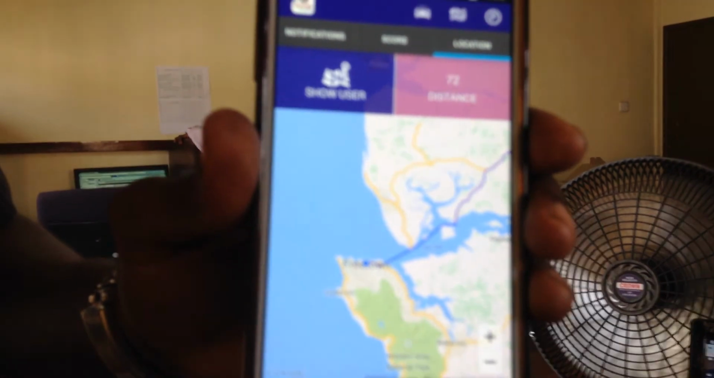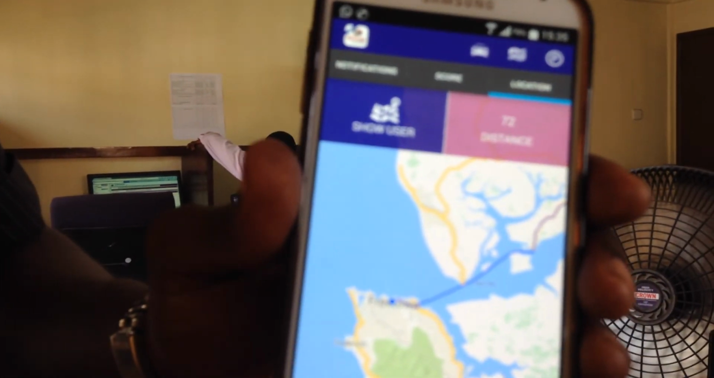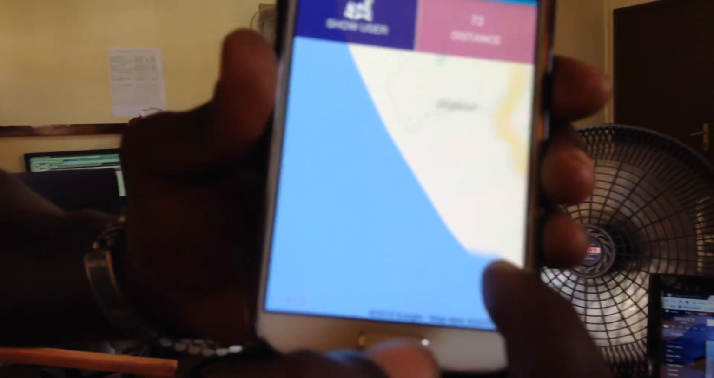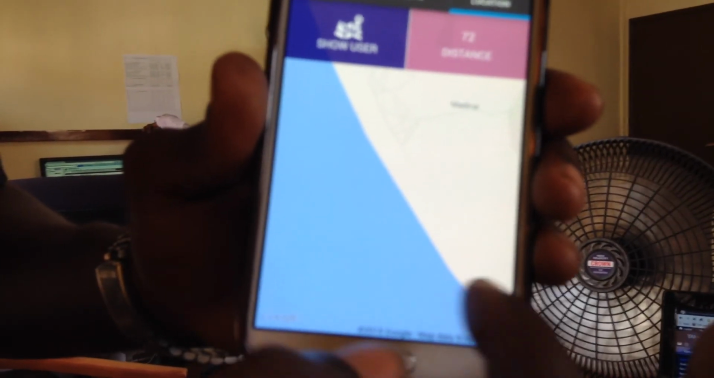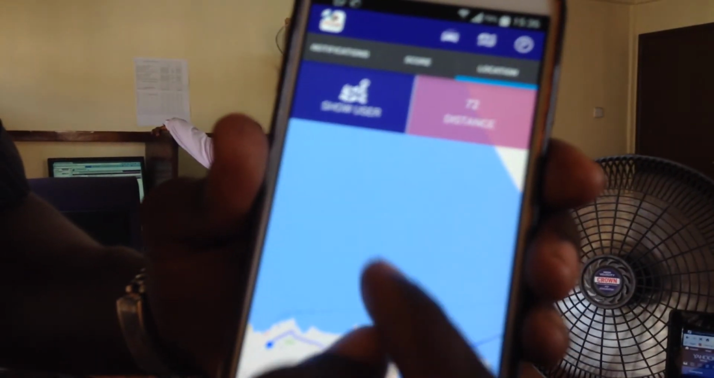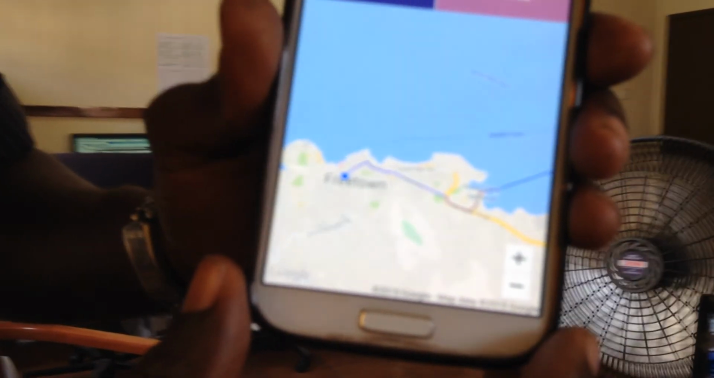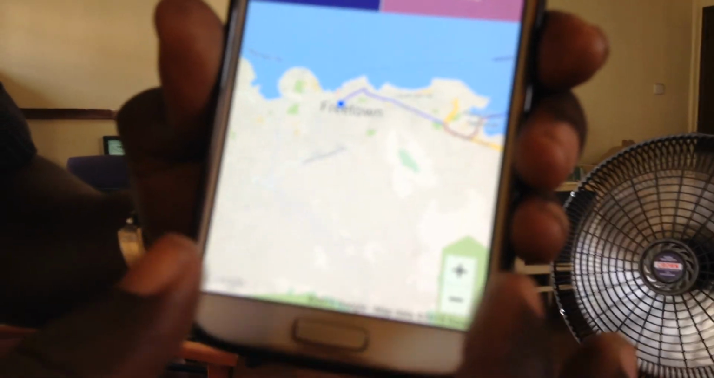And guys, now the vehicle is in Freetown. If you want to know where in Freetown, just zoom in and you'll see exactly where in Freetown they are, just as on the laptop. This is great stuff. As you go deeper in the map, you have more details of the map. Guys, this is wonderful.